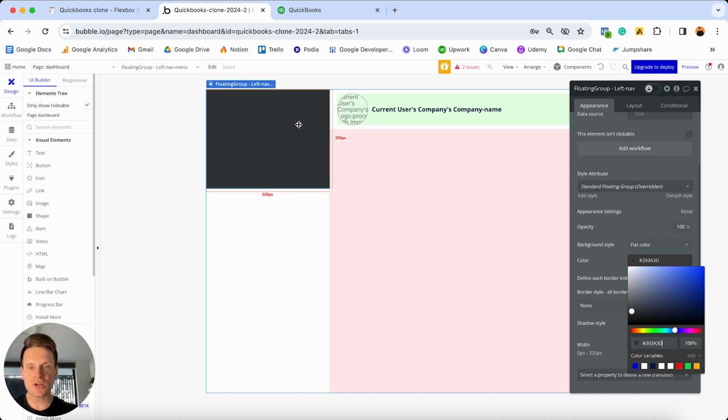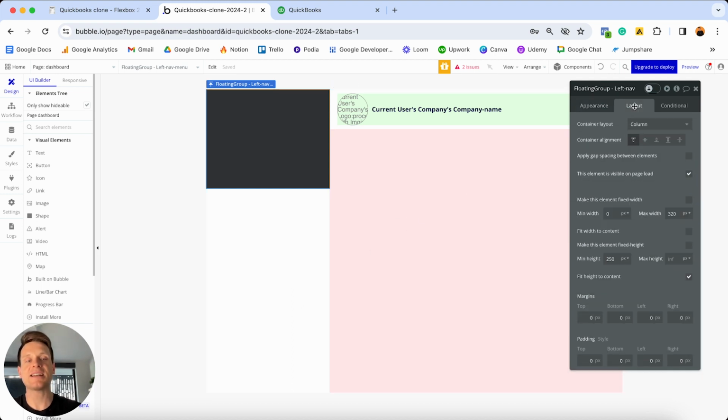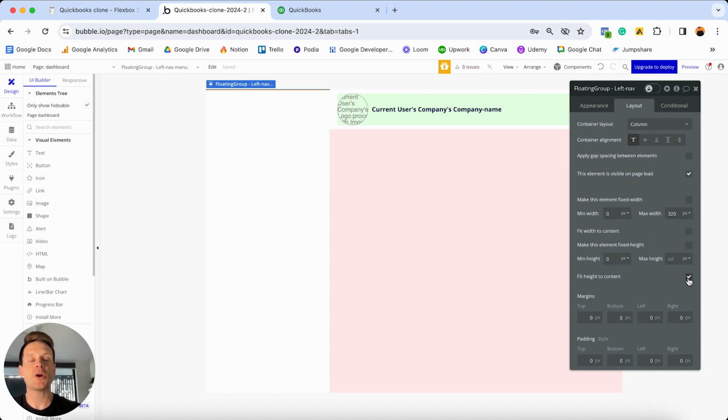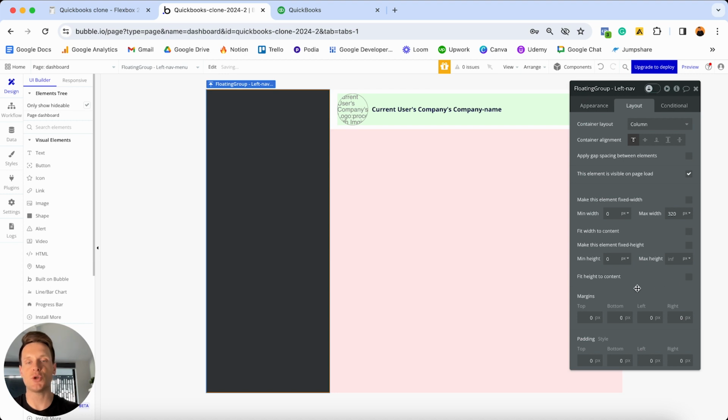I then also like this floating group to take up the entire height of my page, similar to my red group. So if we jump to our layout tab, what I'm going to do is set the minimum height to be 0, but I'm going to uncheck this default setting to fit the height of this element to the content inside of it. And it's finally at this point in time, you can start to see my grand vision for this page coming to life. As I assured you at the start of this tutorial, there was a method to my madness, but this is where you're really going to start to see your first glimpse of your QuickBooks clone.